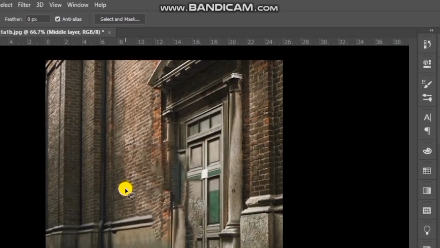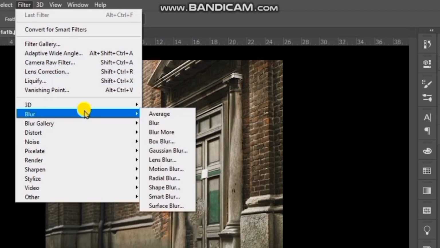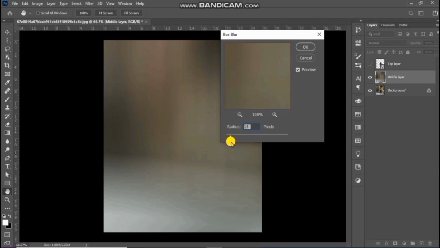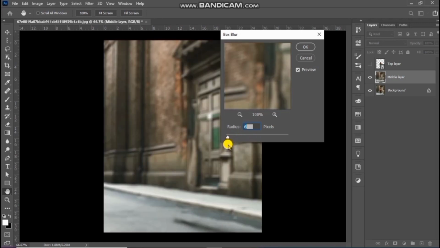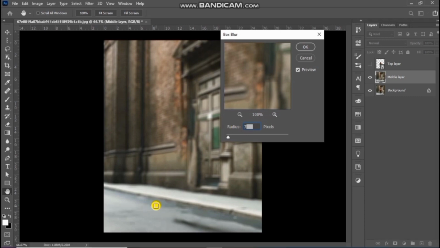Now go to Filter, select Blur and choose any of the blur effects you want, but I will be using Box. Adjust the radius level of the blur effect you want by moving the slider to any position. Drag the slider or input a value to adjust the blur radius. Be mindful not to overdo it. Aim for a natural looking blur that complements your image. Click OK once you are satisfied.